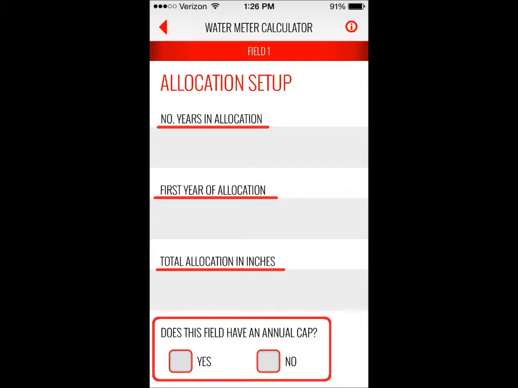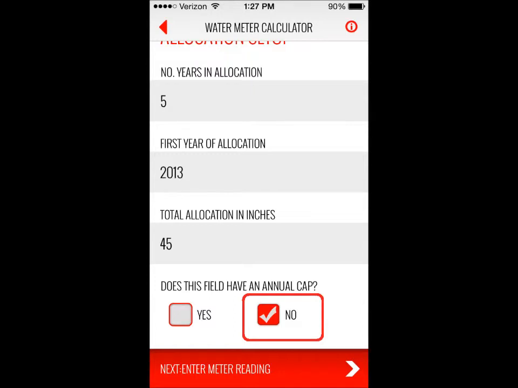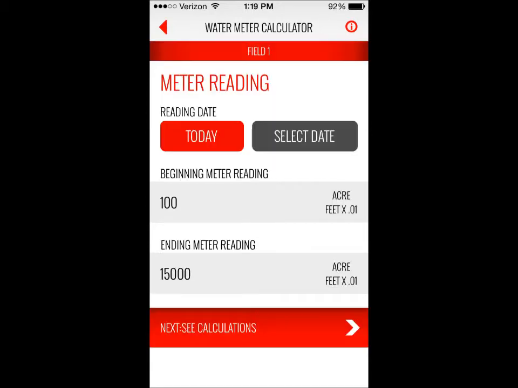Here you will enter the number of years in allocation, the first year of allocation, and the total allocation in inches. For our example, we will enter our number in allocation as 5 years, the first year in allocation being in 2013, and our total allocation in inches as 45. Next, you will see at the bottom of the screen, it asks if the field has an annual cap. For our example, we will choose no, but this app does have the ability to keep track of an annual cap and any penalties for overpumping. Now, select Next to enter the meter readings.